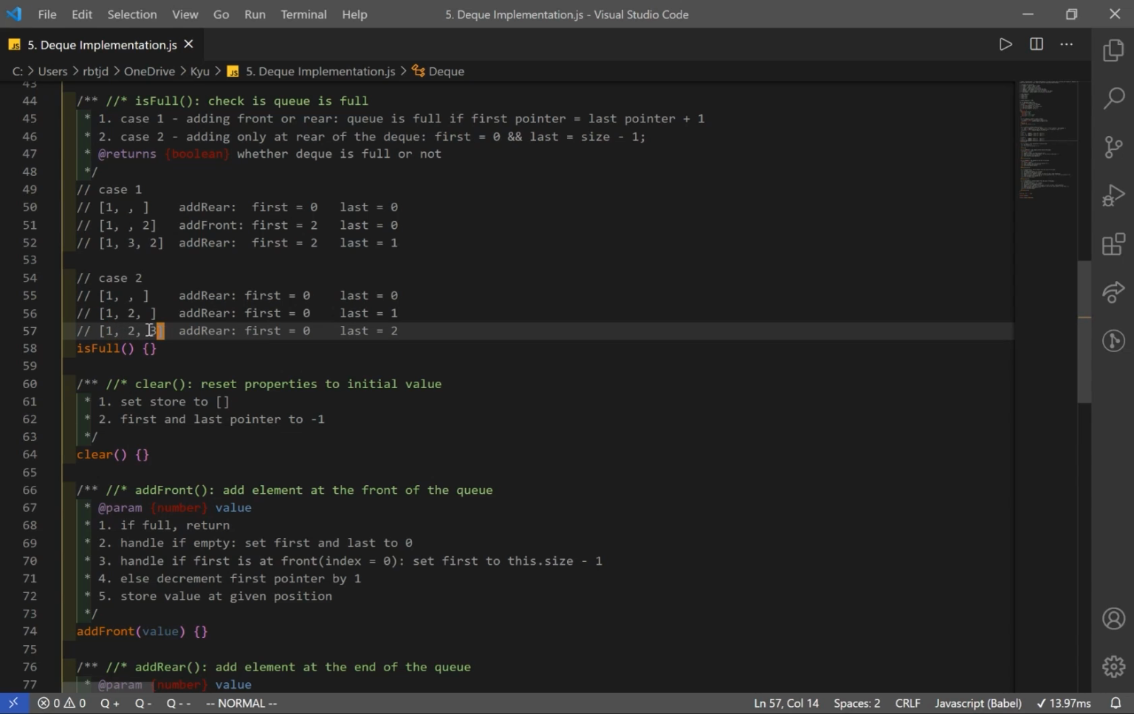We know that our queue is full, but unlike before, this equation wouldn't hold, right? Our first is at index 0 and last is 2. Well, that means that 0 is equal to 2 plus 1. Well, that's false. 0 does not equal 3. So what we have to do is consider our case 2 where we again add only at the rear of our queue. So when that happens, our first pointer is going to be at index 0 and our last pointer is going to be at size minus 1. So the last index, and that's going to be our index of 2, right?